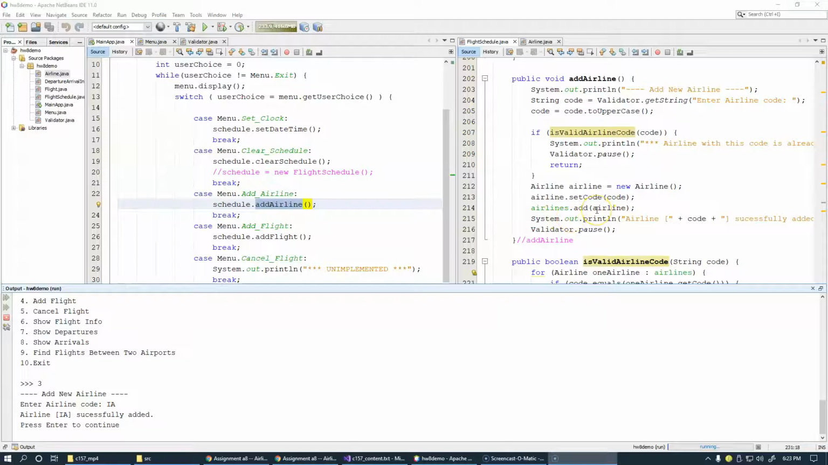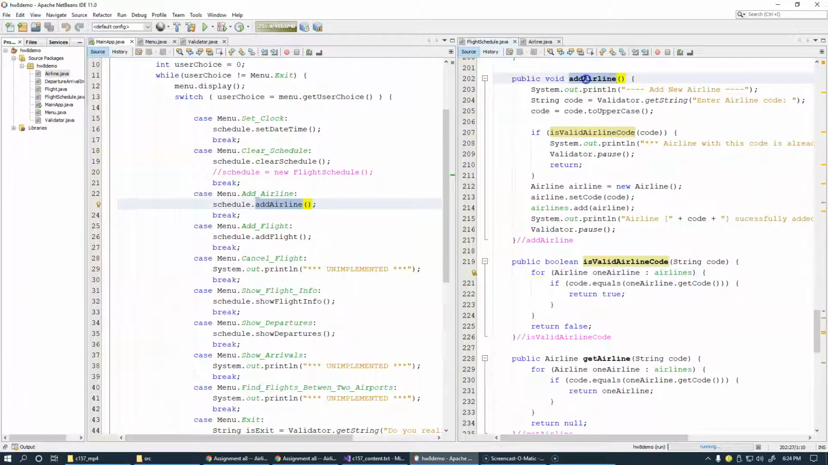But overall, the structure of this is pretty simple. Basically, we take what we do here when we're adding the airline. If the validation is okay, we simply add the airline to the collection of airlines.